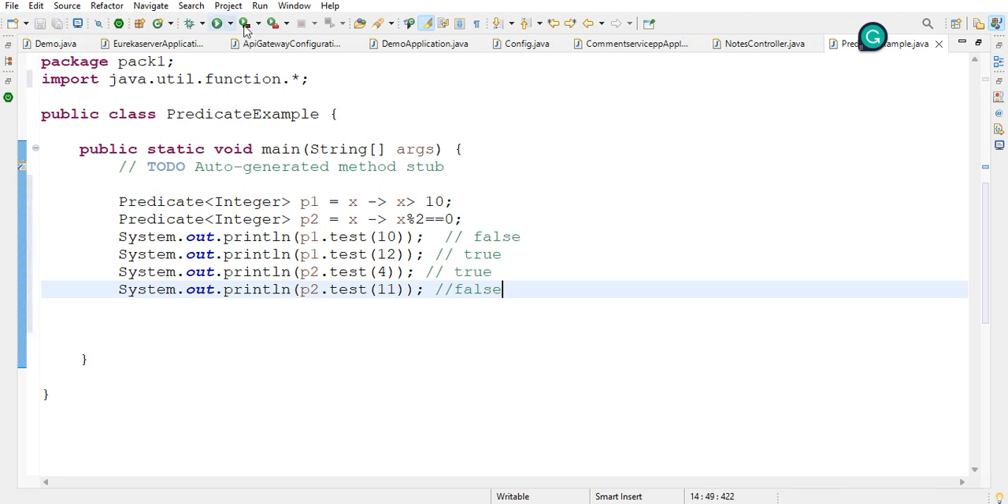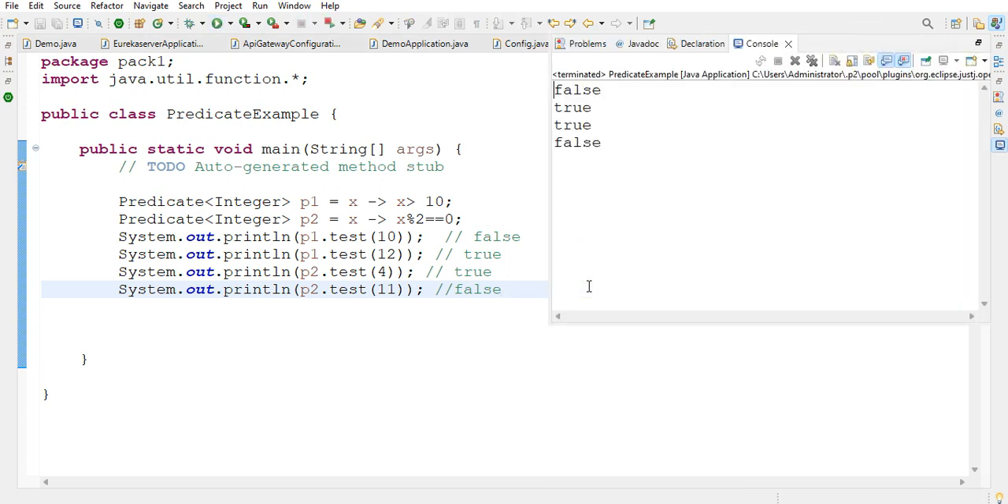Now if you run this one, you can see the first one is false, second one is true, third one is true, fourth one is false, because in the p1 predicate I am checking whether x is greater than 10, and in the p2 predicate I am checking whether x is an even number or not.